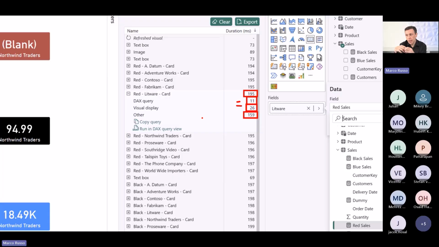If the visual takes, I don't know, 500 milliseconds or 2000 milliseconds, which is 2 seconds, and the DAX query is just 20 milliseconds, you know that you don't have to optimize DAX. You have to evaluate how to optimize the visual, or how to use another visual that is more efficient. Sometimes the visual is not written well, for example.